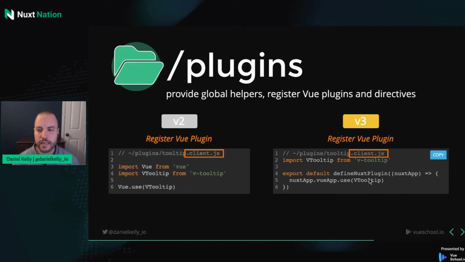All right, by the way, appending .client on these plugins still works just the same in Nuxt 3 as it did in Nuxt 2 to make it a client-only component or plugin, excuse me.